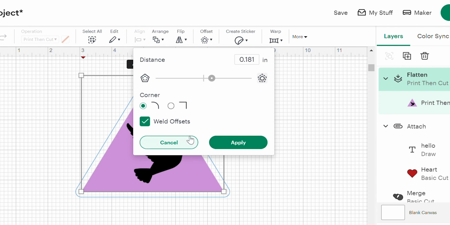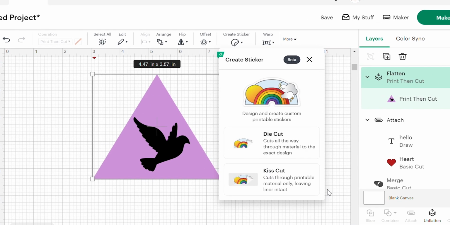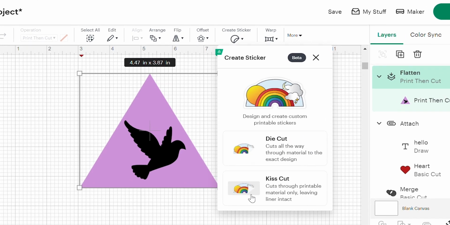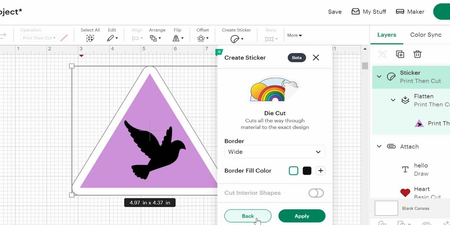And here's that offset feature. We talked about this in the part 3 video, but you can also use the new create sticker feature. And I won't go into too much detail on this because I did a separate video testing this out. So I'll go ahead and link to that one.